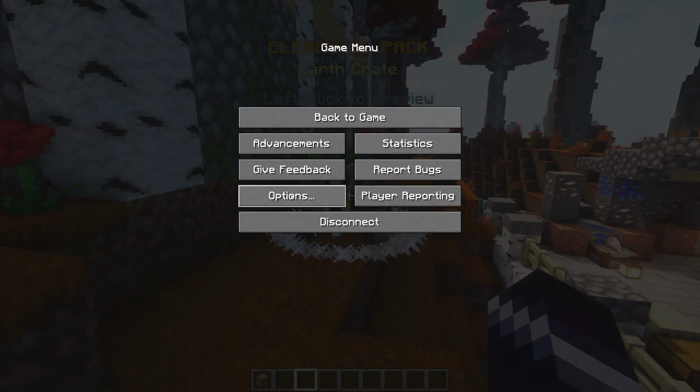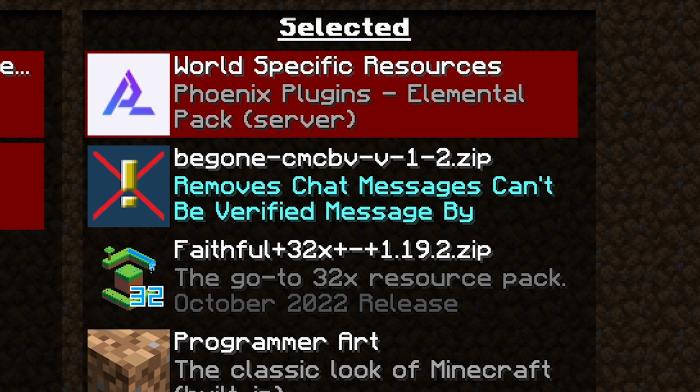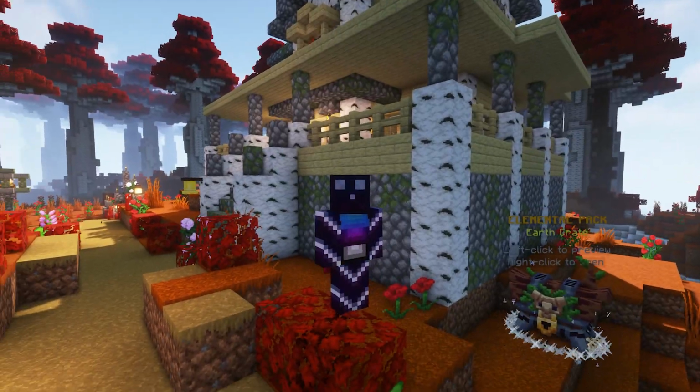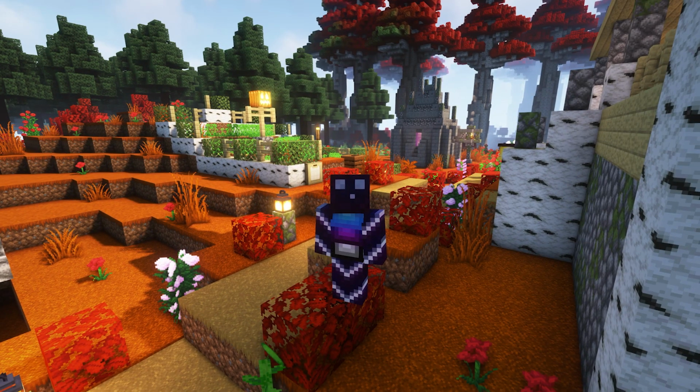Now when we go to options and then resource packs, you can see all the way at the top the merged resource pack we just installed. It will also say world specific resources, and all the way at the end it will say server. So that's how you know it's a server resource pack. And there's literally not more to it. That's it. That's how you add a server resource pack to your Minecraft server.